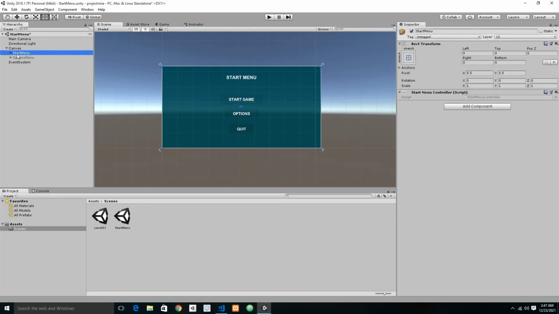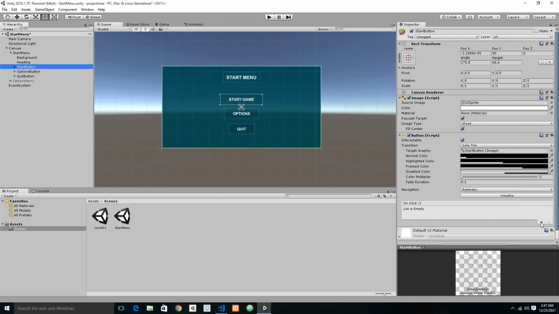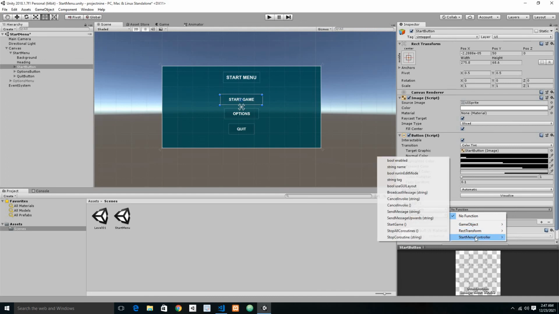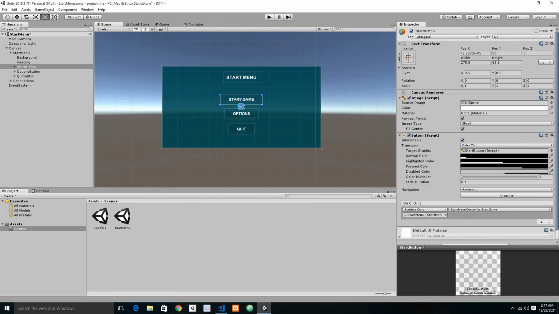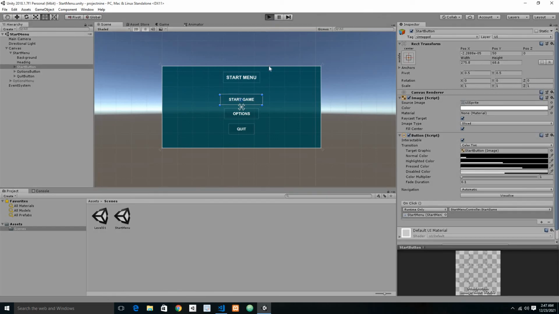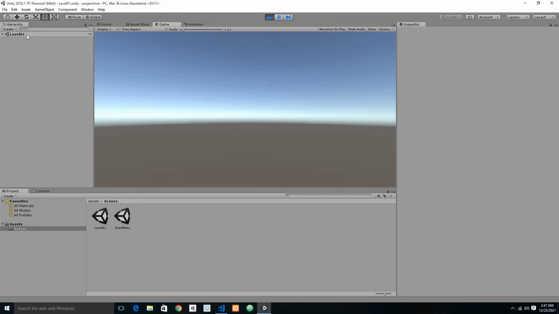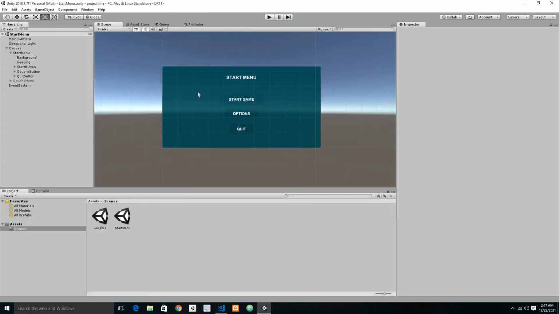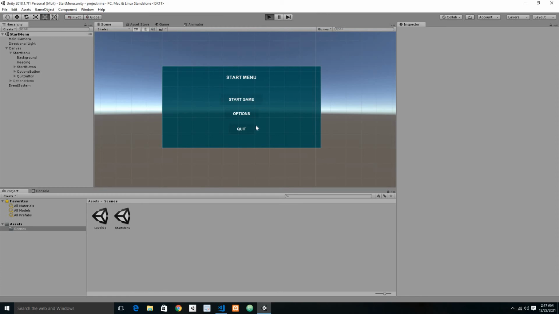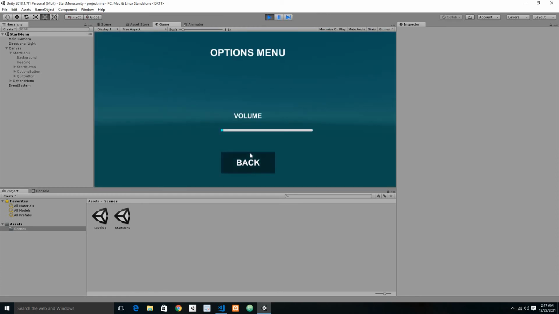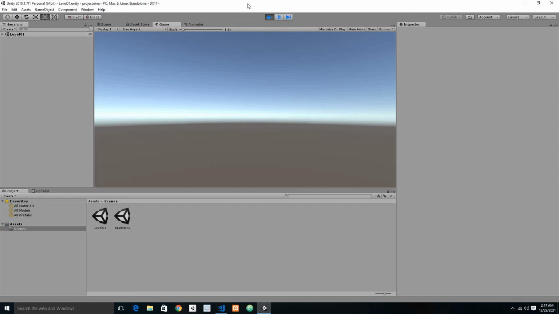So now let's come to our start menu here and our start button. Let's add an on-click event. The start menu controller script is sitting on the start menu itself, so let's drag the start menu in here. So the function is on the start menu controller and it's start game. Awesome. So when we play our game, let's see what we have. So when we click start game, awesome, we are in level 01. Now our game works. So let's play again and see. Options, back, start. Awesome, we are in level 01.